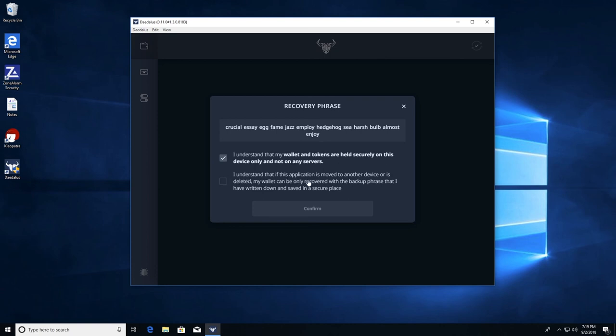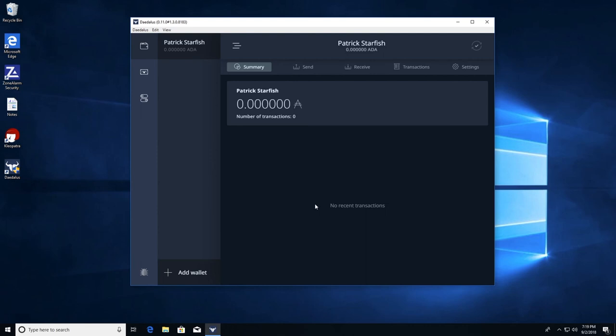And number two, I understand that if this application is moved to another device, or if I leave, my wallet can only be recovered with a backup phrase. So make sure you have this written down, you put it away securely where nobody can see it, find a secure means of storing that phrase, and hit confirm. Now you're complete. You got a wallet made, you're ready to go get you some ADA.